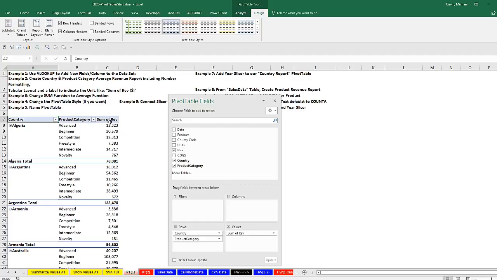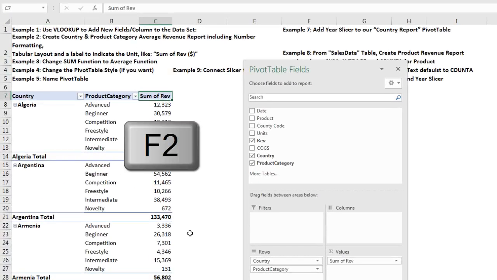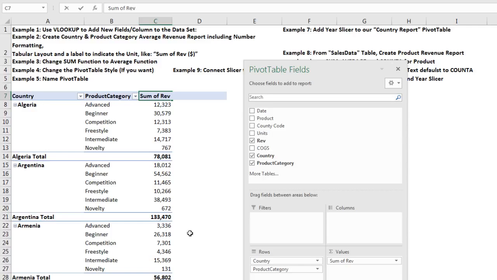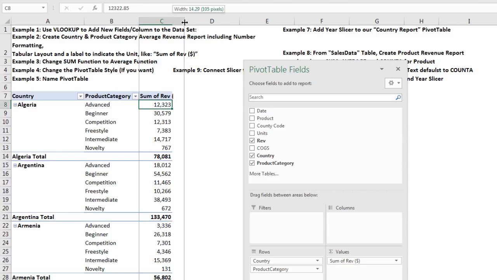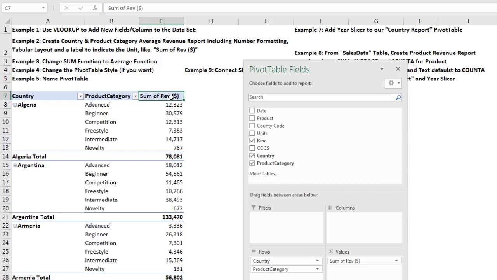Now I want to come up to the top here, hit F2 to put it in edit mode and put my cursor at the end. Then I'm going to indicate the unit, space, open parentheses, $, close parentheses, Enter. I'm going to come up and change the column width. Now, it's very common in reports to indicate the unit at the top because then we don't have to clutter up the inside of our report with the unit.